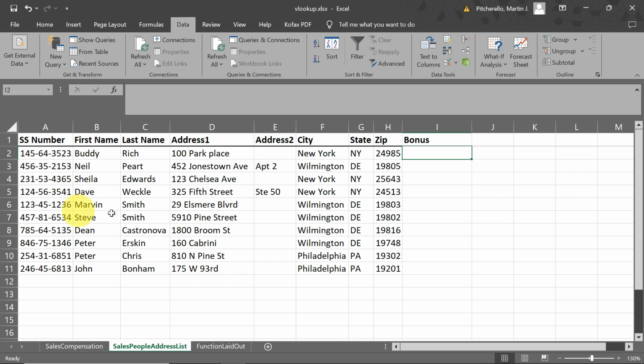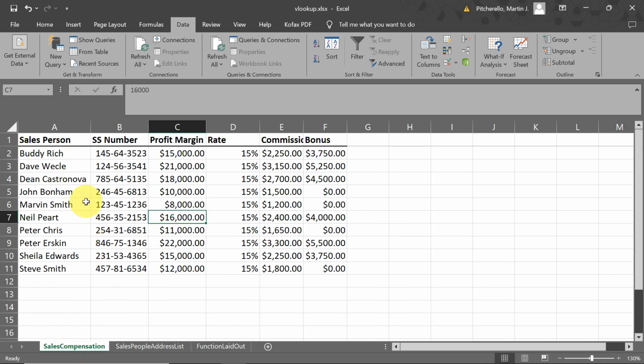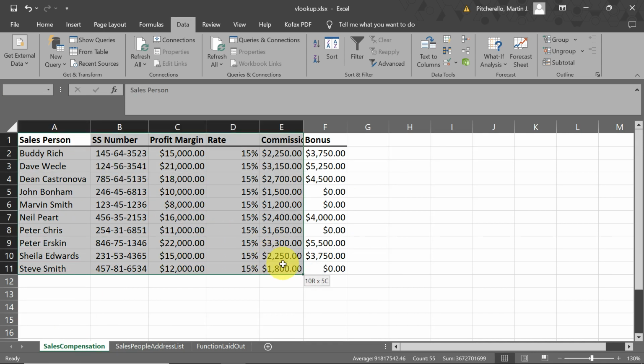So what we need to do is find the bonus information, and the bonus information is contained in a separate sheet called Sales Compensation. We need to tell Excel that we want to find this person and then find what their bonus is. If I go to the Sales Compensation sheet, I can see all the sales figures in there and all the people. With the VLOOKUP, it's always good to sort the information you want to look up.